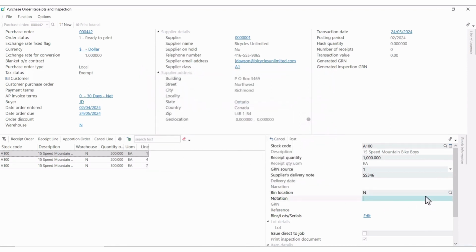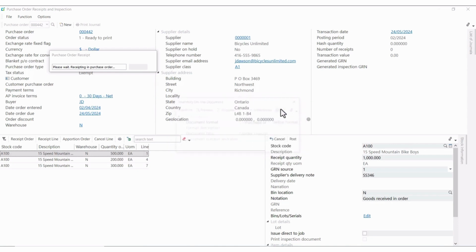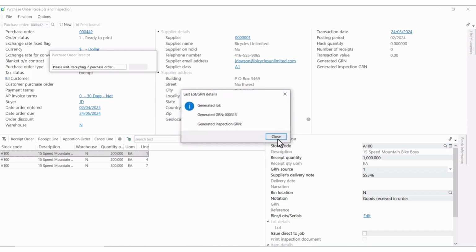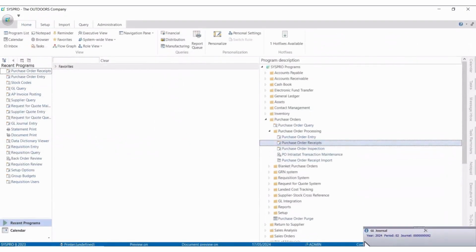here we can enter the notation, goods received in order. And we're going to then post. Again, you have the option to print preview. However, for this example, we're going to close. And we're going to close again and close again and close. I'm going to close the program, and the journal entry will pop up on the screen right there.